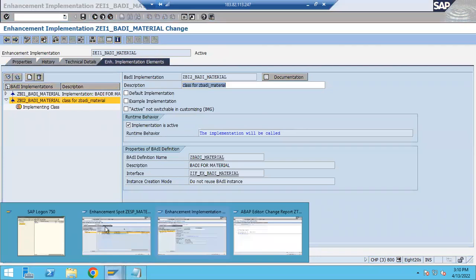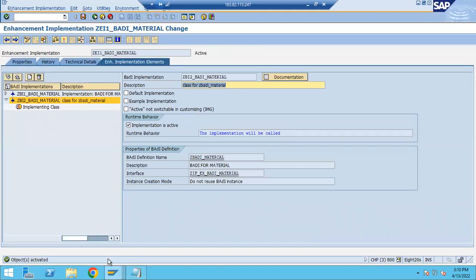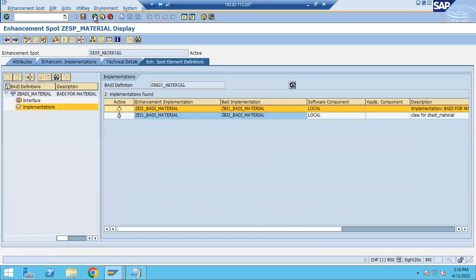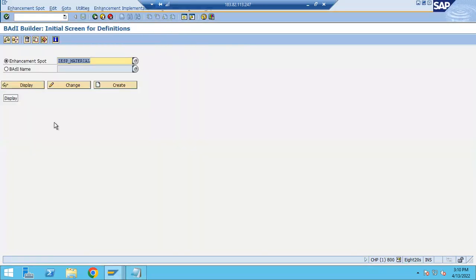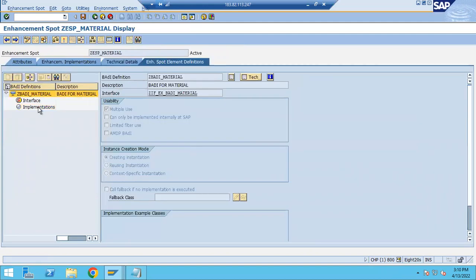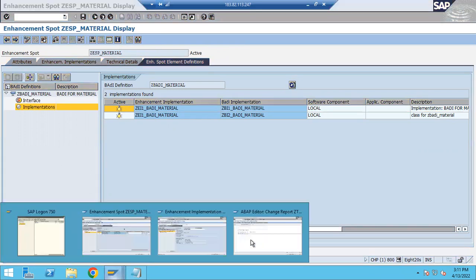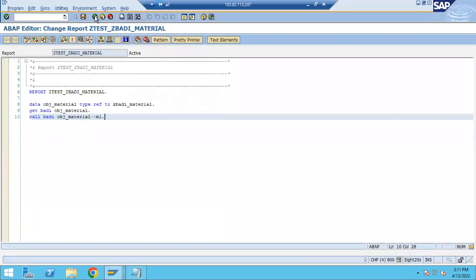And now just come to the SE18 transaction, the BADI definitions here. Click on back button. Once again, click on display button and double click on this implementation. We can see two lines are in yellow. The bulb is coming in yellow color, right? Means these two lines are in active mode. Now I will execute the same program. Click on execute button directly.